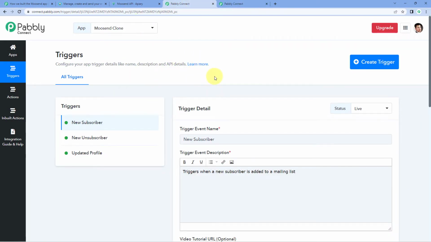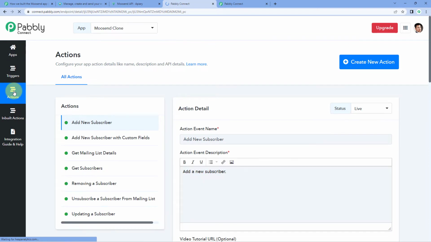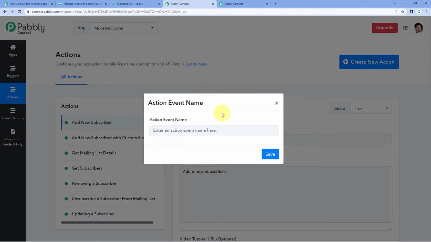After creating some triggers and completing this step 2, let's move to step 3 and start building some actions. For that, from the left side, we will go to this action section. And after that, just click on this create new action button, give your action event a name and click on save.